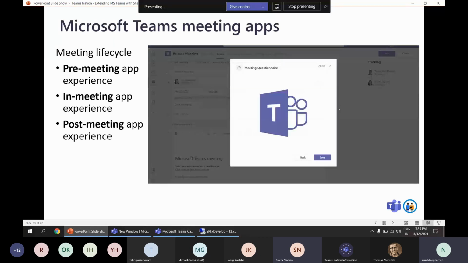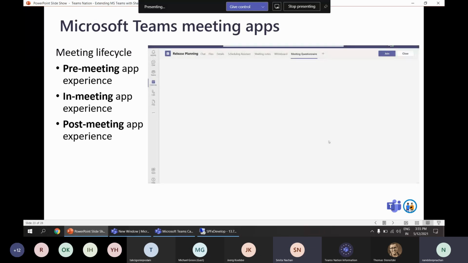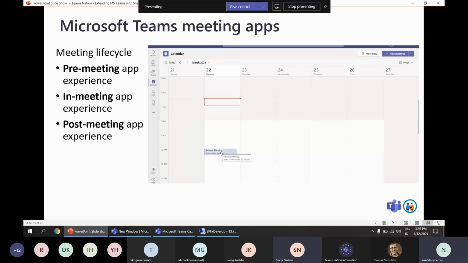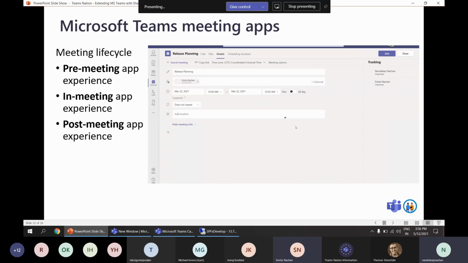And these users can add apps to a meeting through the tab gallery in two ways. So first is using the details tab on the Teams scheduling form, and the next one is using the meeting chat tab in an existing meeting. And the tab apps are accessible in a meeting details and the chat pages using a plus button.